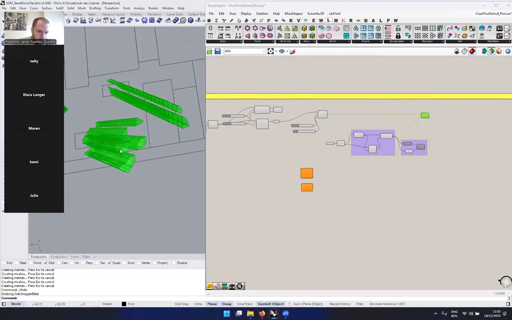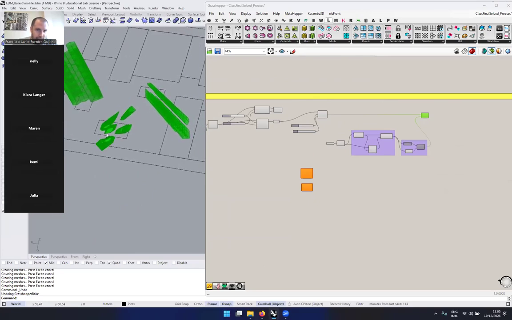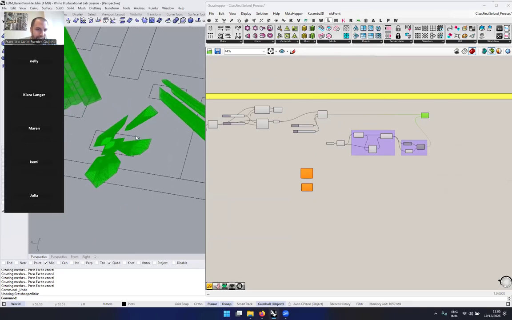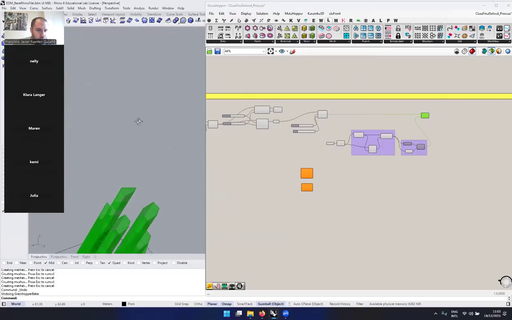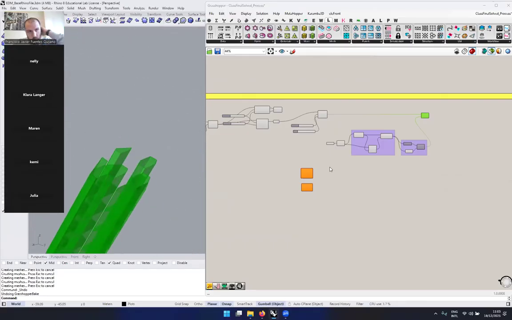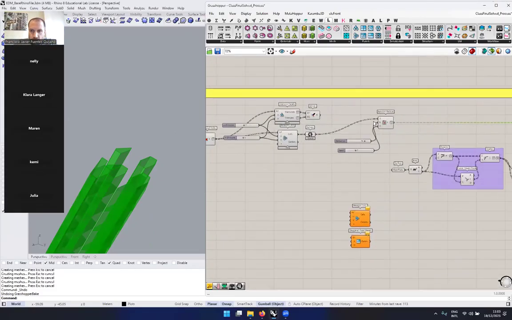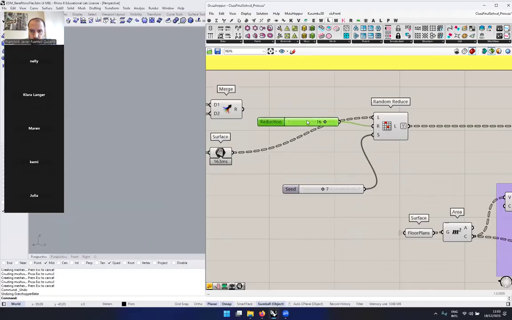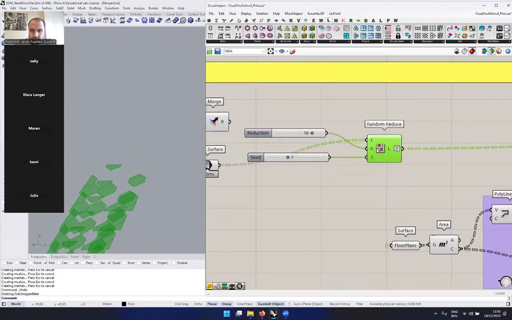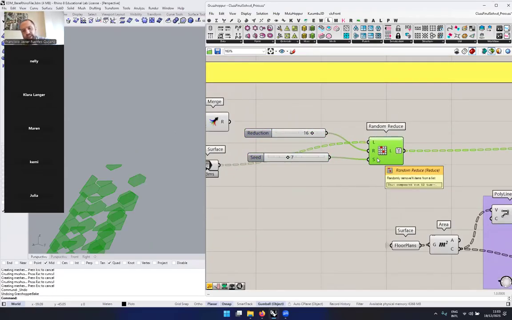This is boring, because I am just always deleting the same number of geometries. Always the same. Good. How can I delete different elements per floor plan? Can somebody guess? How can I do this?